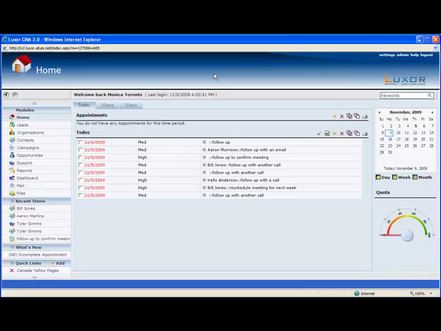Now we'll take a look at customer support using Luxor CRM. Let's say you have a customer who calls in with a support issue or sends an email to your support team. We'll walk through the support cycle and how that's done through Luxor. First of all, we'll look up the contact name.